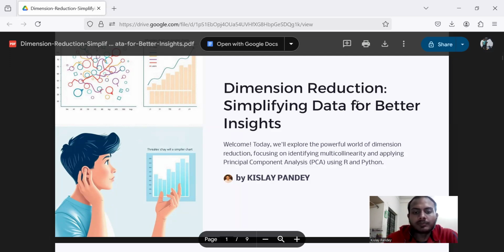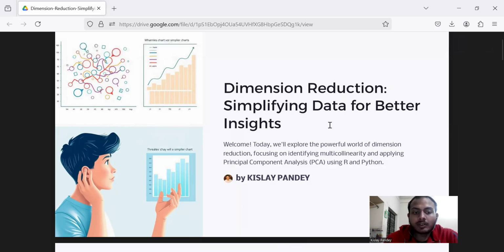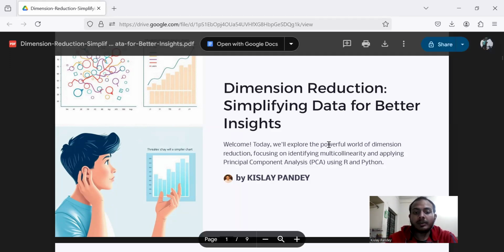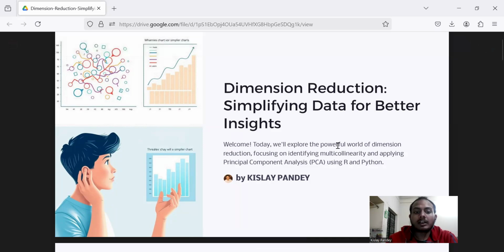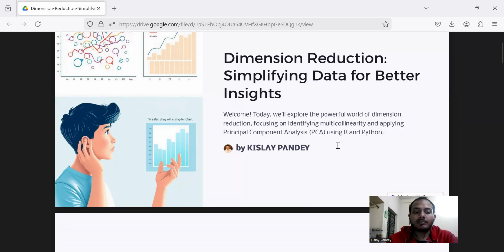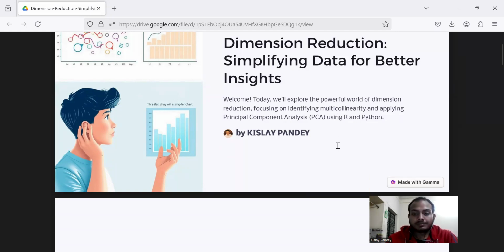Today we will explore the fascinating world of dimension reduction. We will cover its definition, importance, techniques, and practical implementation, like identifying multicollinearity and performing principal component analysis (PCA) using R and Python. By the end of this series, you will understand how to simplify data while retaining valuable insights. Let's begin.